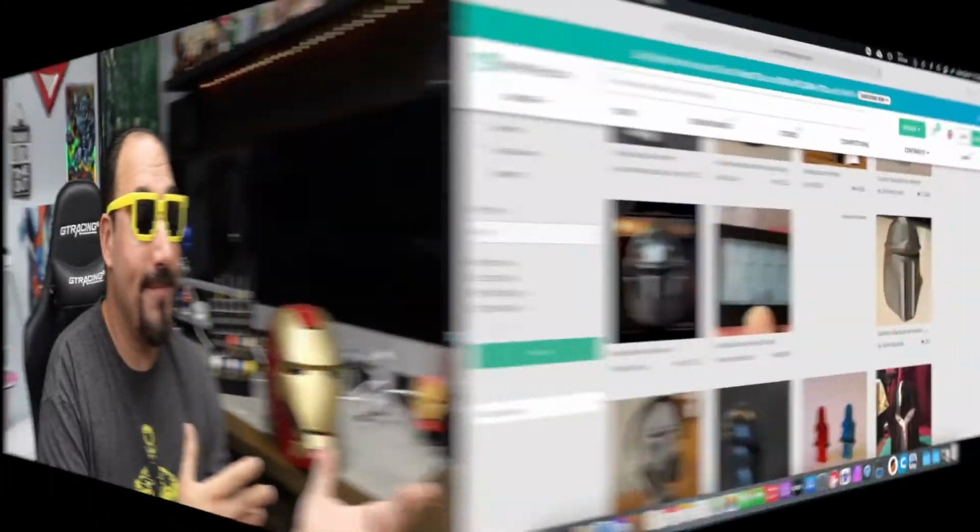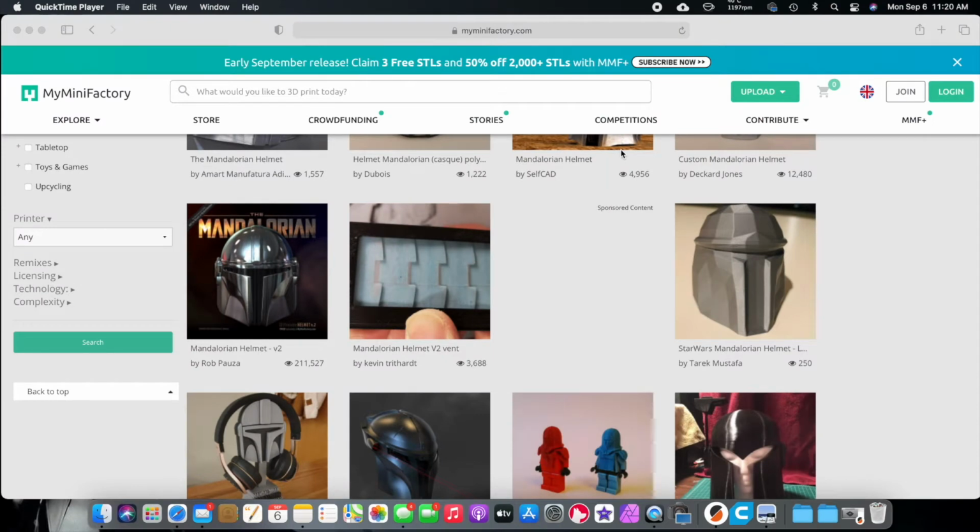All right, so the first thing I'm gonna do is I'm gonna go to myminifactory.com, and I'll leave in the link in the description down below, along with the link to this file. Now, we're gonna go for the Mandalorian Helmet version 2.